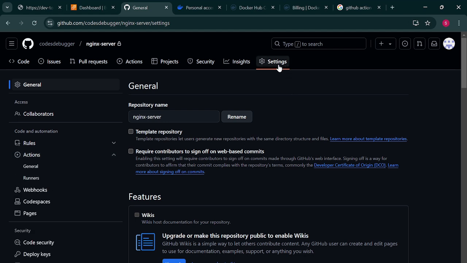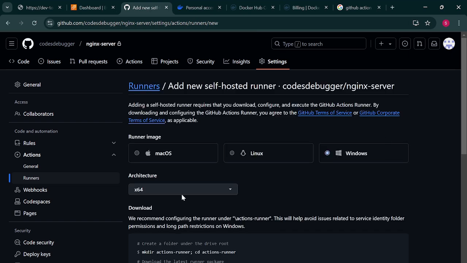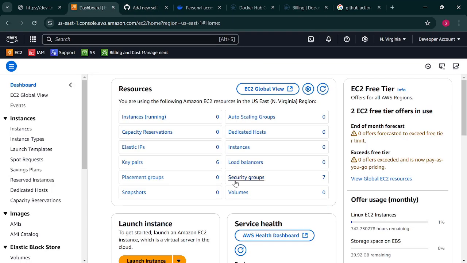So for that I have to go to Settings, then Actions, and Runner. Here I'll use basically a third-party runner. For that runner I'll use AWS EC2, and let's add that runner. I just have to go to New self-hosted runner, and here you can click on Linux. We have to complete the process, but before that we have to launch an EC2 instance.